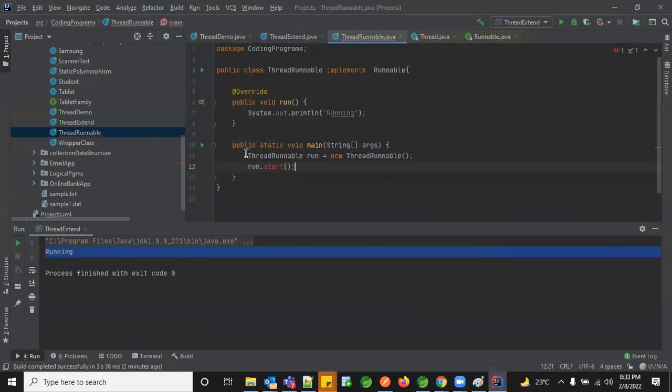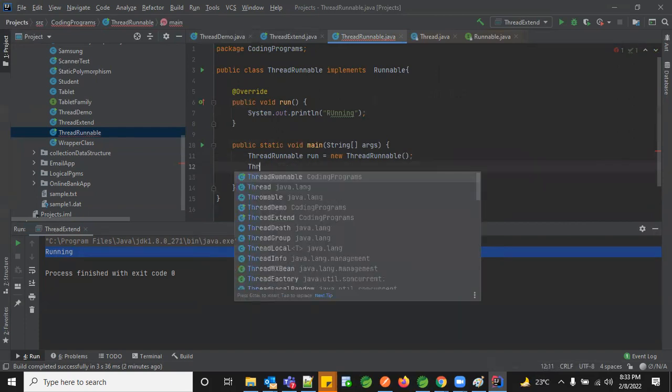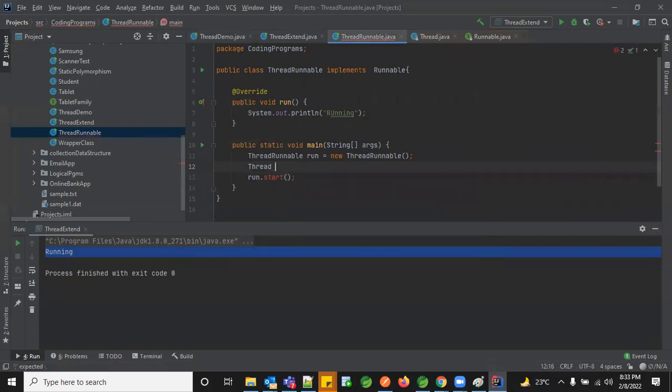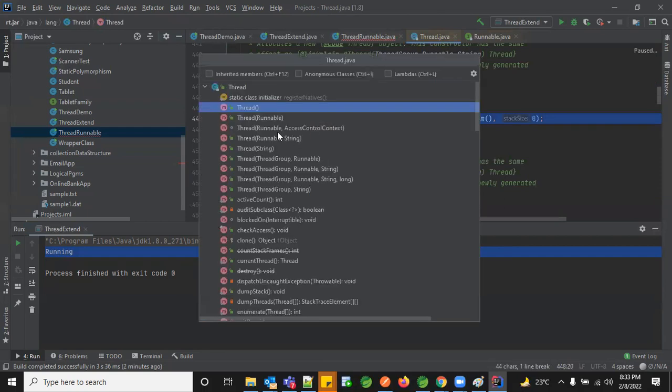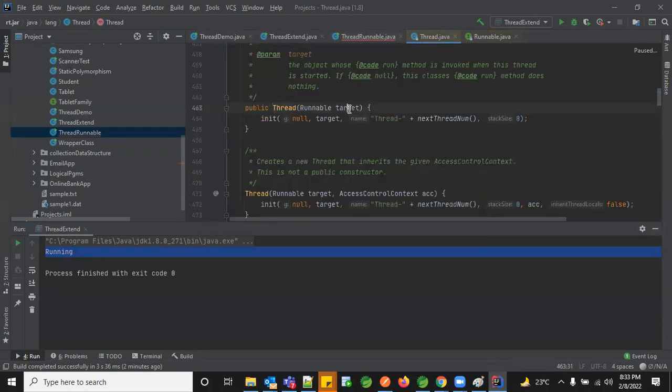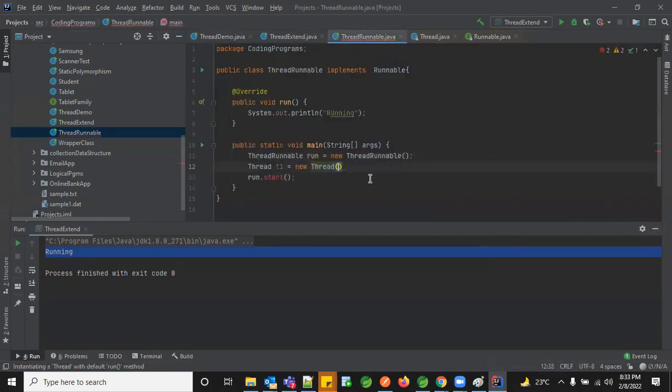So how should I start my thread if I don't have my thread instance? For that purpose, you have to again create a usual thread object from your thread class. And to that thread, you have to pass this object, whichever class is using your runnable, you have to pass this particular instance. Since thread has an overloaded constructor where it can accept a runnable instance also, which is a target instance, I'm passing my run, which is a runnable interface instance. And with that T1 instance, I'm going to trigger my start activity.